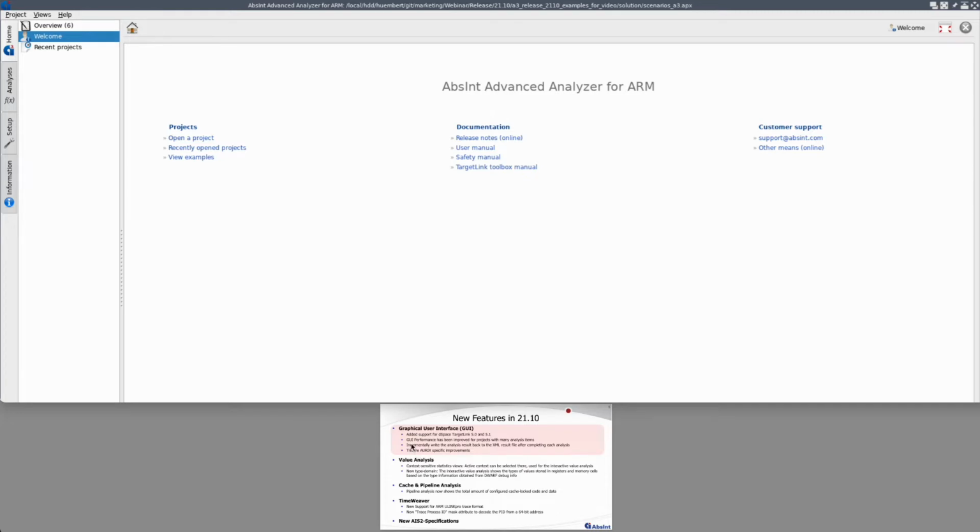Next, we have improved the graphic user interface performance drastically, especially for projects with many analysis items. So if you have a project with hundreds of analysis items, this will be loaded and stored much faster than before. We have also improved the XML result file process, and I'd like to show you that in a small demo.